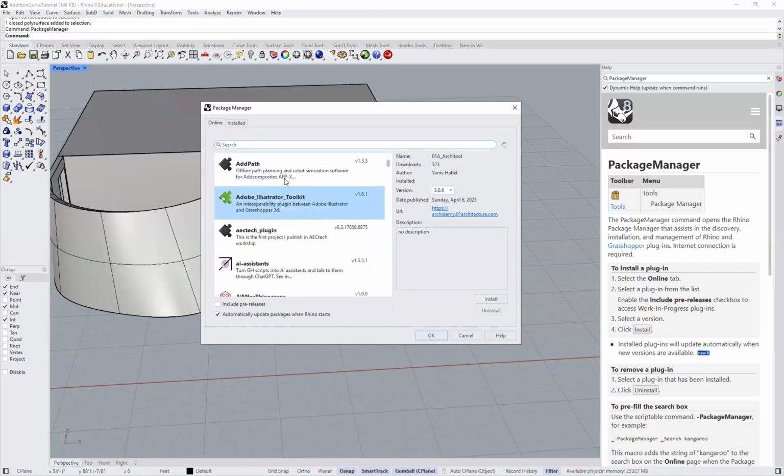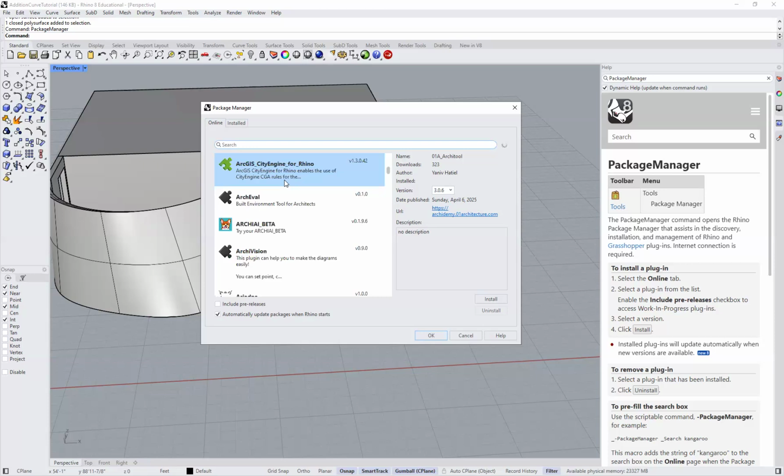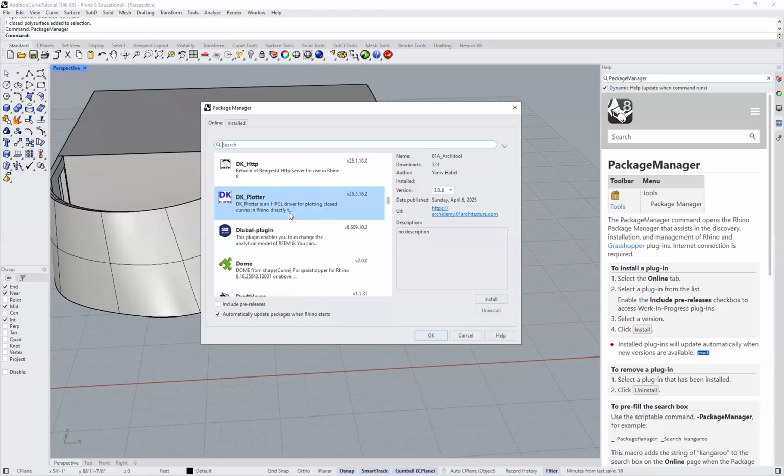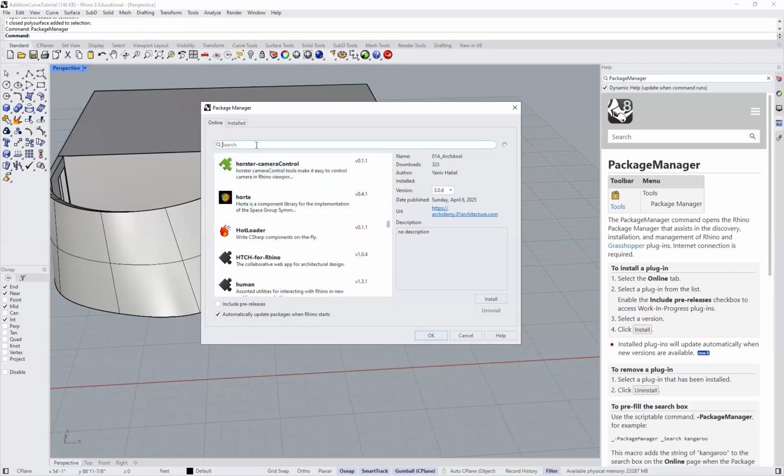If you ever want to, you could scroll down here and Google what each of these plugins does. A big common one is Grasshopper, which you can find in here as well. Whatever, I'm not going to go through it. Anyways, we are going to type in paneling tools.